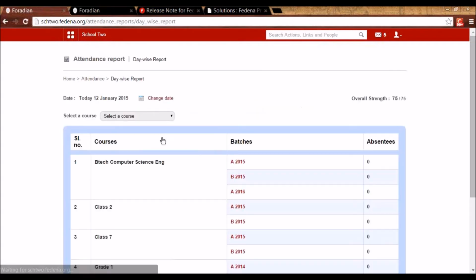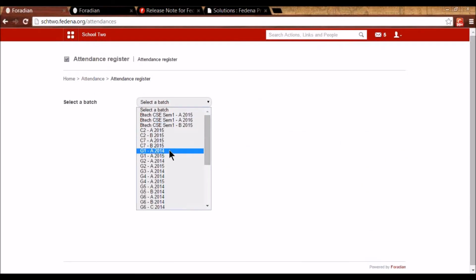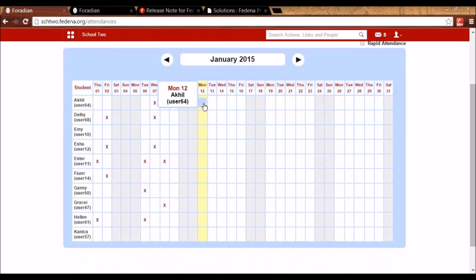When we click on it, we'll be able to see how many students are there for today. So overall strength, which is 75 on 75, meaning that 75 are present and the total number of students is 75. So if I mark a student absent for today, let me mark a student absent for today in any batch.